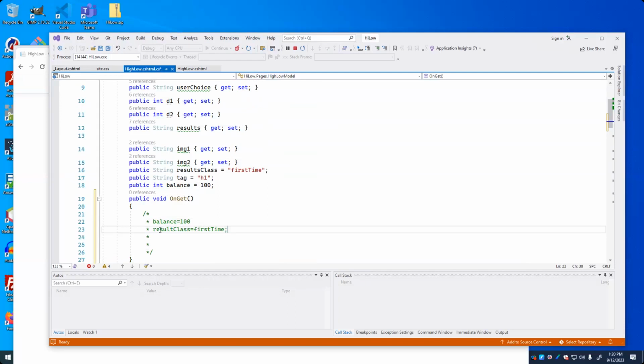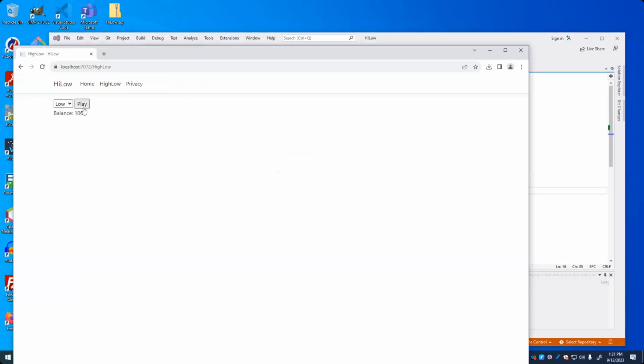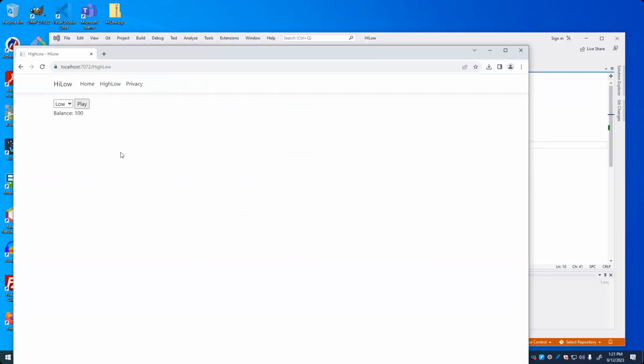So those are the default values. So what does that mean in our code? Well, all this gets displayed. The balance gets put as a hidden field, and we'll see why we do that in a minute. We have our button. We display in a paragraph the balance from the model. So that's how we get this. Play balance 100 because we've initialized that value. There's a hidden field if we look at the HTML.